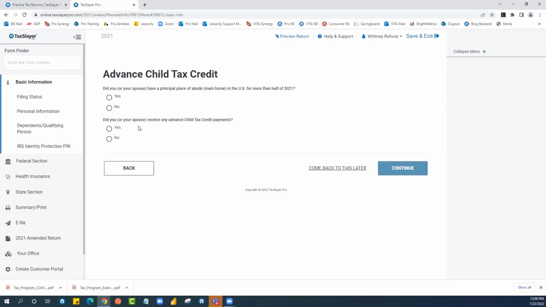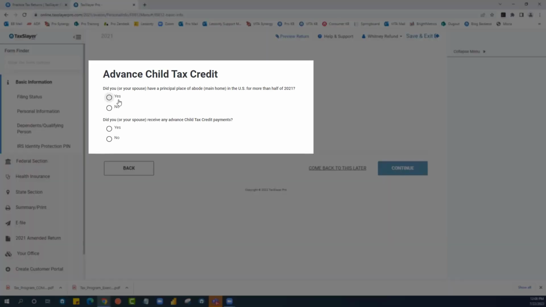Next, the program prompts for the Advanced Child Tax Credit questions. Did the taxpayer or spouse have a principal place of abode, a main home, in the U.S. for more than half of 2021? We will choose yes. And did the taxpayer or spouse receive any advanced child tax credit payments? There are no advanced child tax credit payments listed here, so we'll select no.